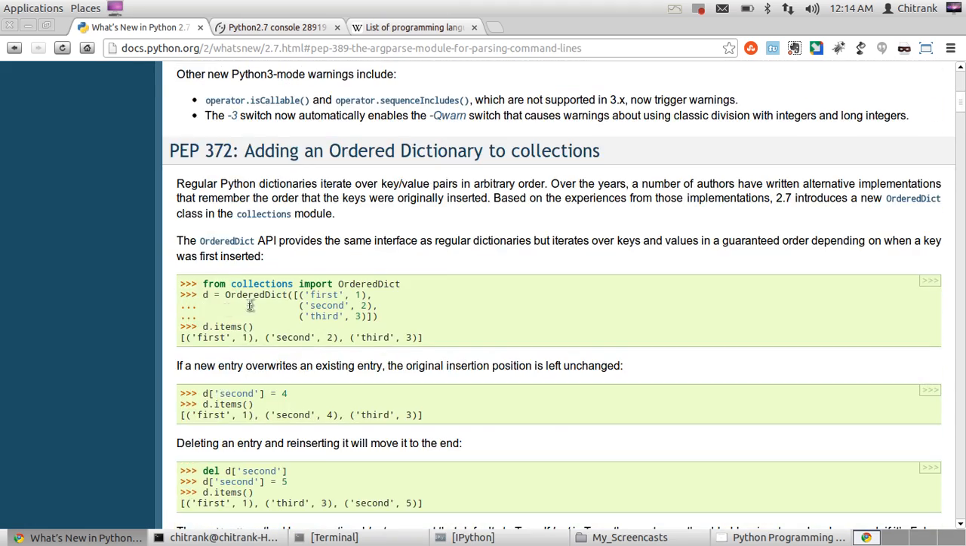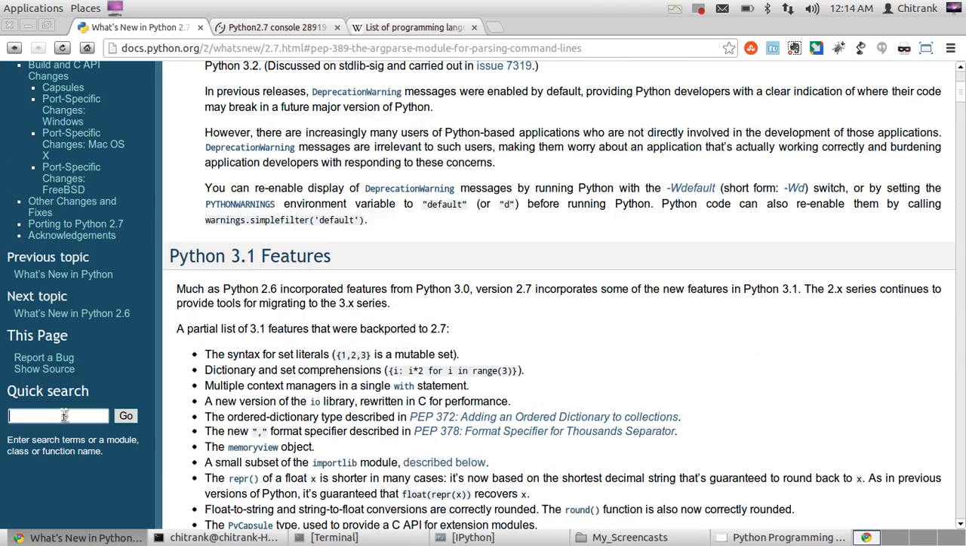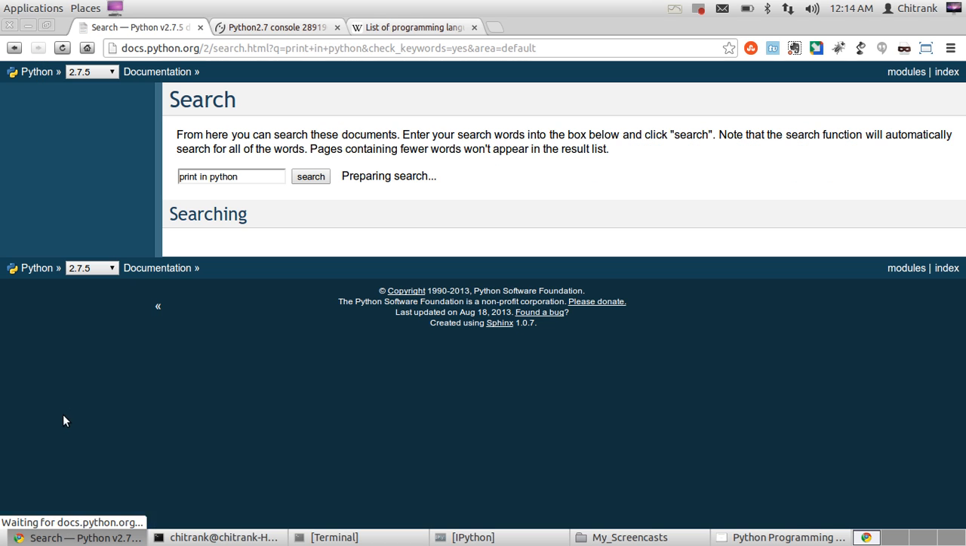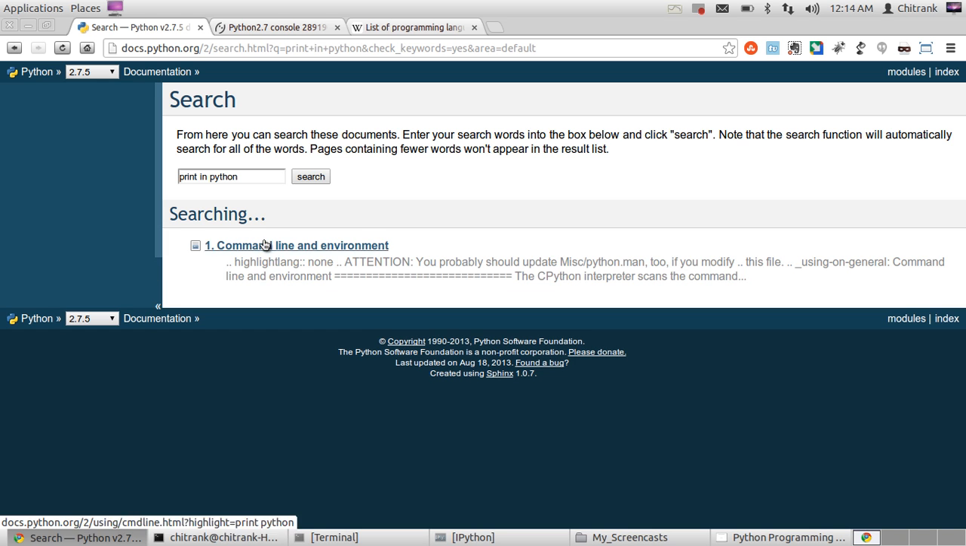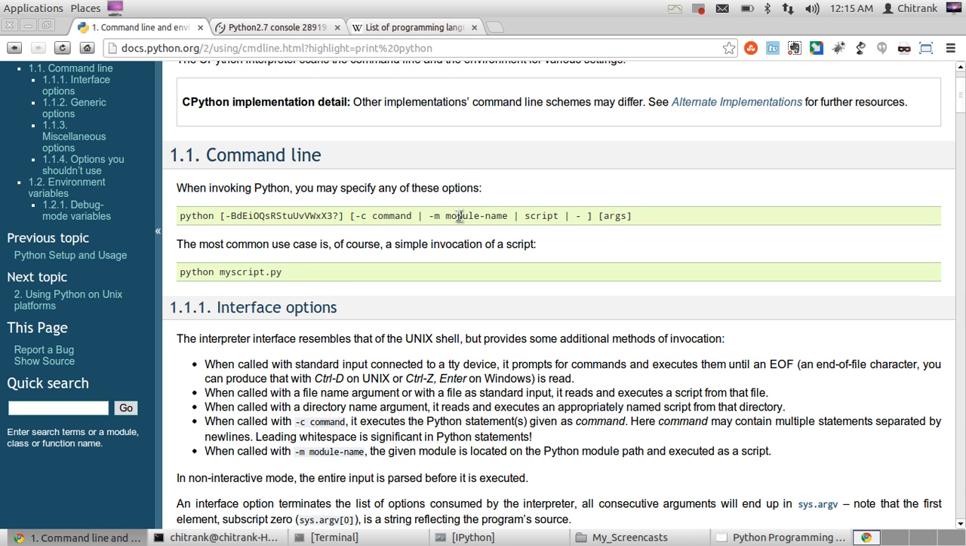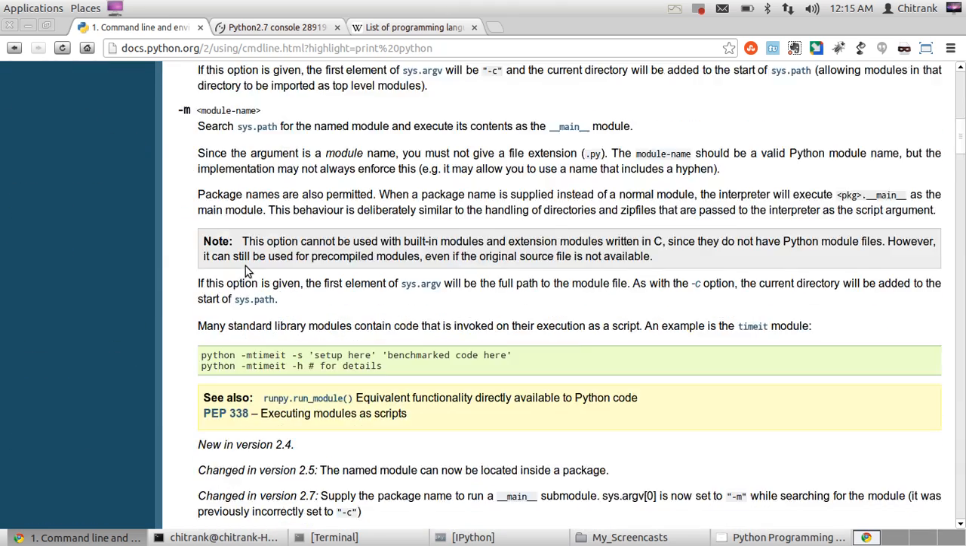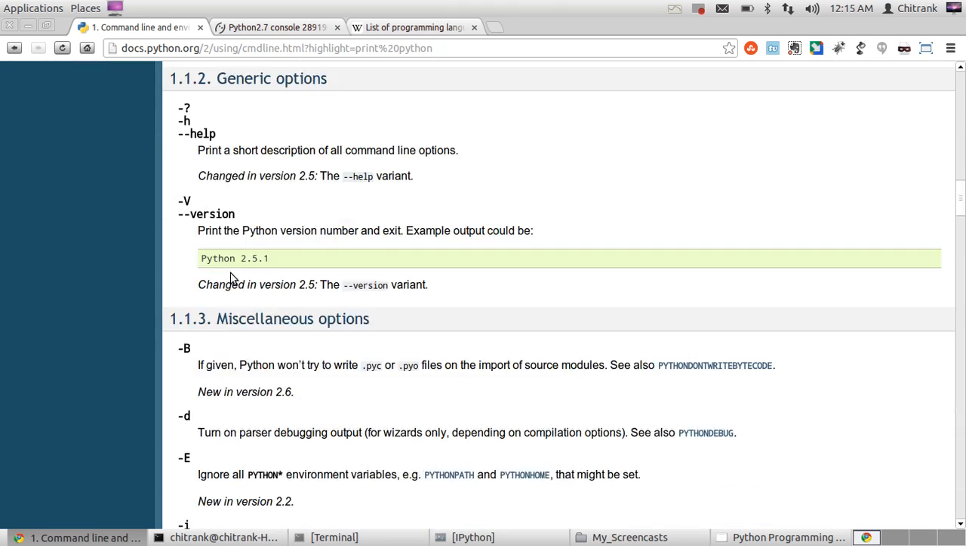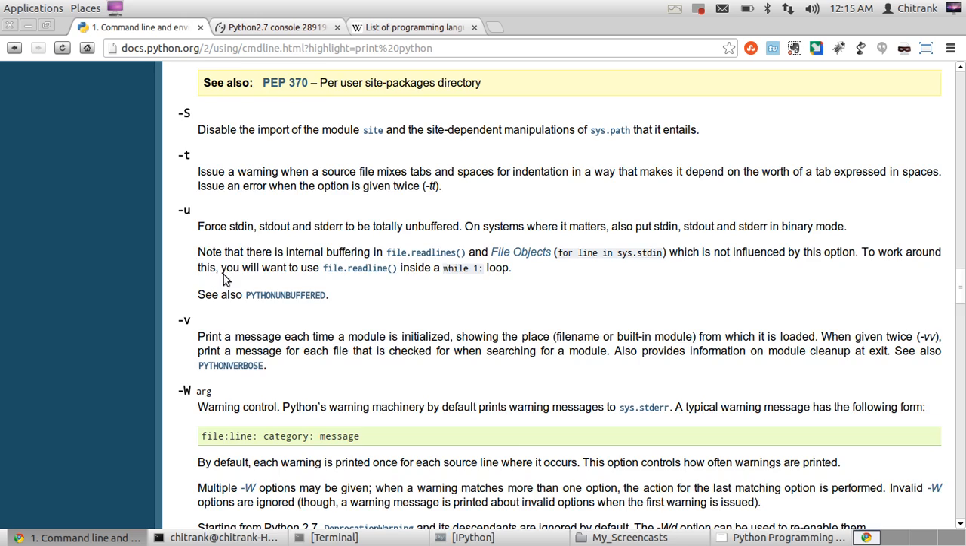You can also search along the code snippets, the search bar, print in Python. A bit of trouble with the internet speed. And it does show how the command line works in all flex.